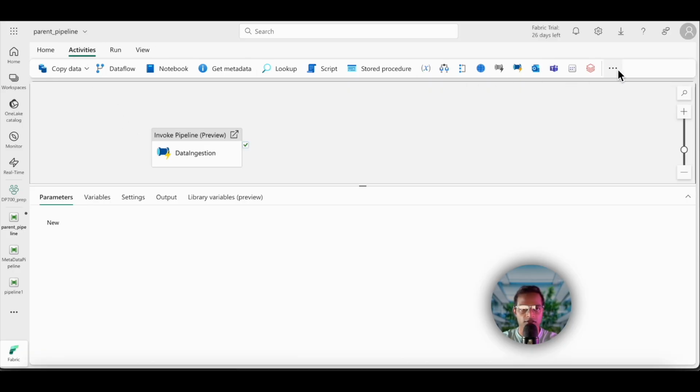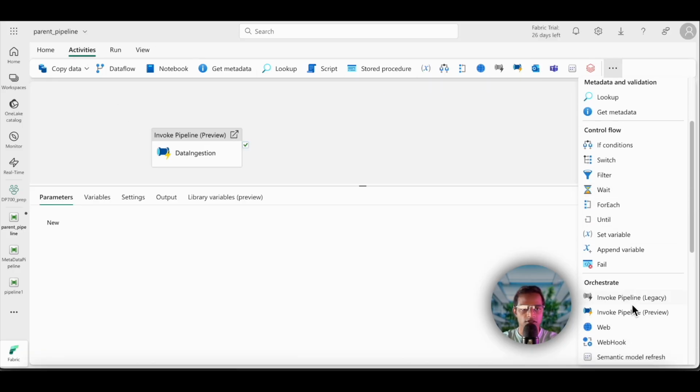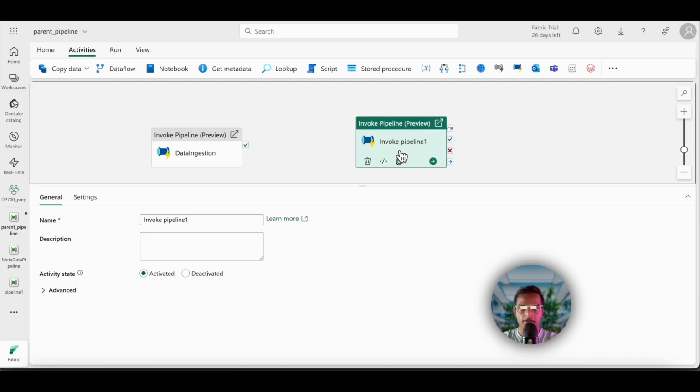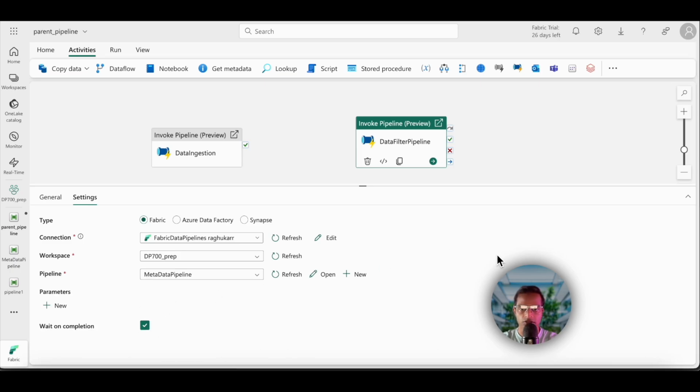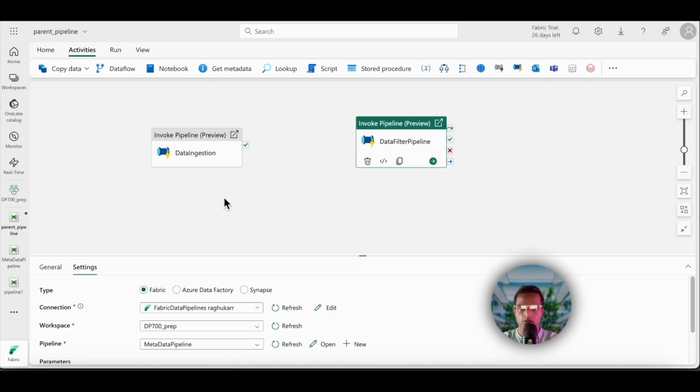I'm going to activities, click on these three dots, invoke pipeline preview, and in this pipeline, I want to call the other pipeline which we created, which is metadata-driven pipeline. So let's call this data filter pipeline. Go to settings. Again, connection is Fabric data pipelines. Workspace is same. And the pipeline this time is metadata pipeline. Wait on completion. So everything looks good.